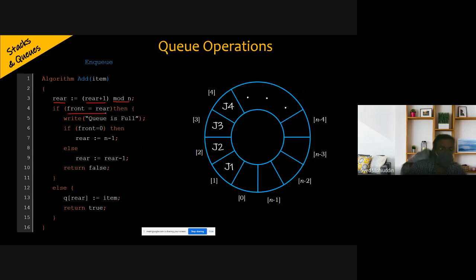Then we check if front equals rear. That means the rear has come around to the front, so all the cells are occupied, and we say that the queue is full. Otherwise, if front is 0, that means there are no elements in the queue, the queue is empty actually, so rear becomes n minus 1. Else, if front is not 0, then rear equals rear minus 1. Here, when front equals rear, we will not be able to insert the element. So the queue is full.